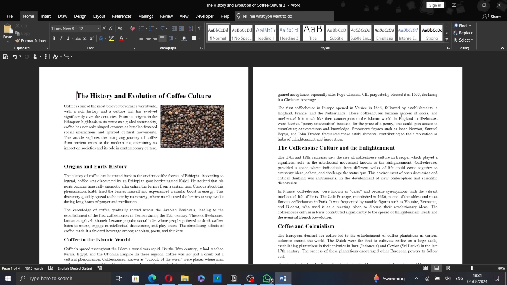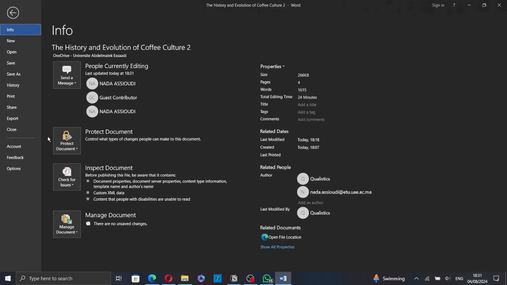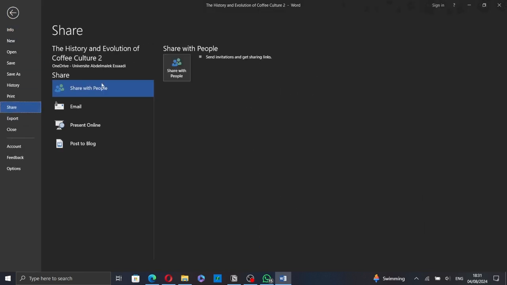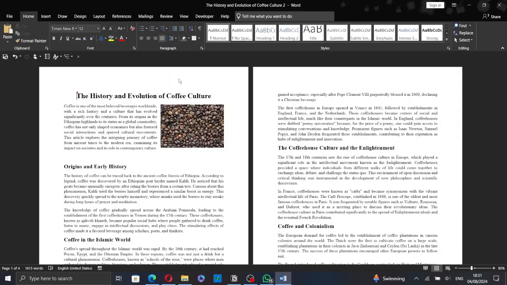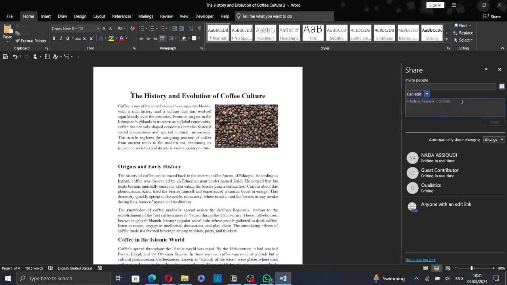First, open your Word document, and the first step is to share your document with other people. So go to File, then go to Share, and click on Share with People, then select Share with People. Now you can invite people by inserting the name or click on Search the address book for contact.